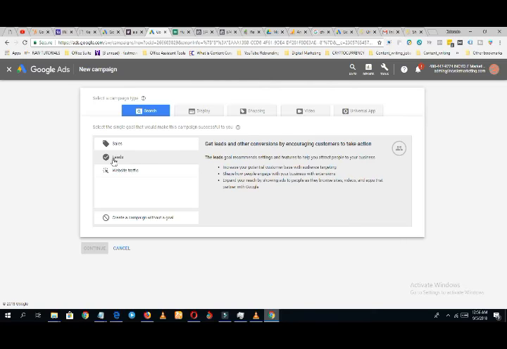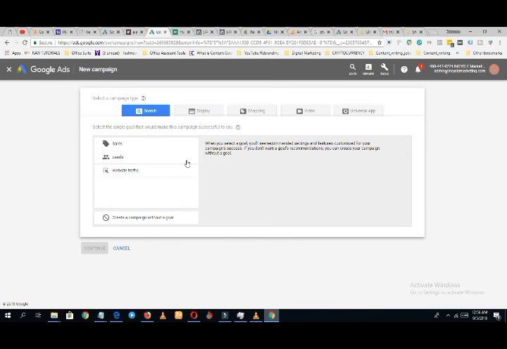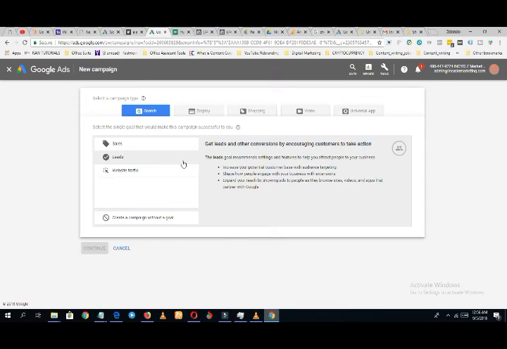So if you hover on it, you're going to want to read the text around it. It's saying, get leads and other conversions by encouraging customers to take action. The leads goal recommends settings and features to help you attract people to your business. So you can understand. Increase your potential customer base with audience targeting. Show how people engage with your business and with extensions. Expand your reach by showing ads to people as they browse site videos and so on.